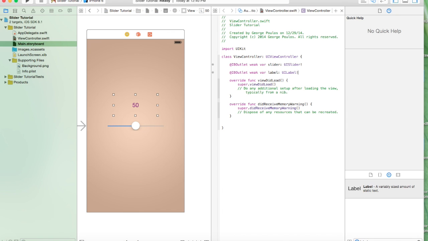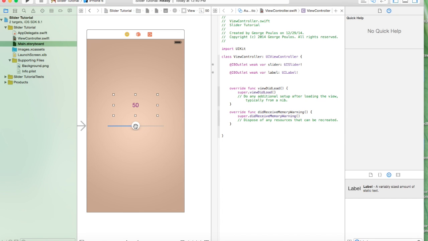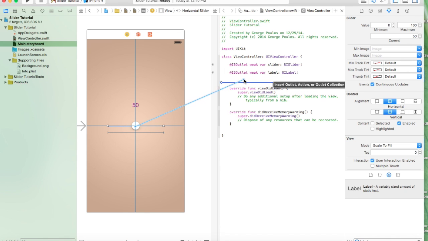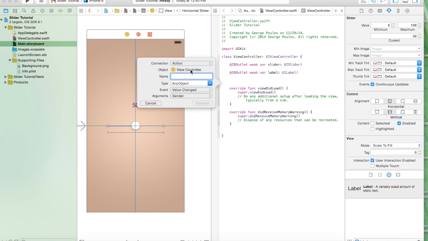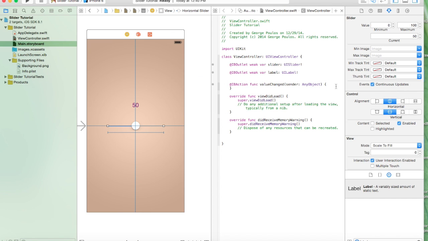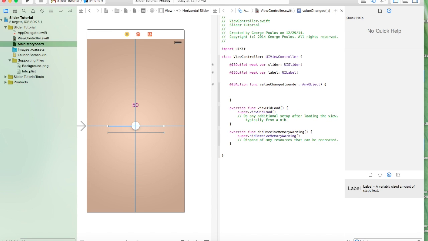Okay, now here's the beauty. If we control drag this slider again, and we select action, it automatically sets an action for value changed. I'm sure all this other stuff is cool, but this is great. So I'll call this value changed. So this action fires whenever the slider changes, and the whole sliding thing is already coded by Apple when you dragged in the slider, so that's great. So connect that.